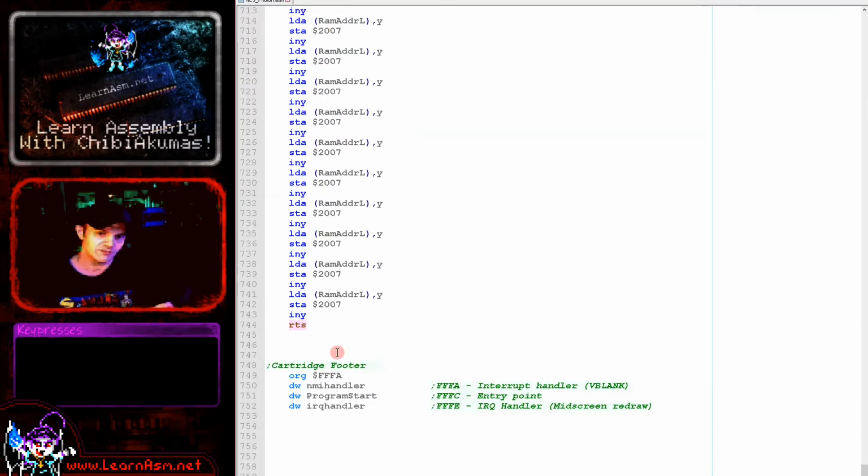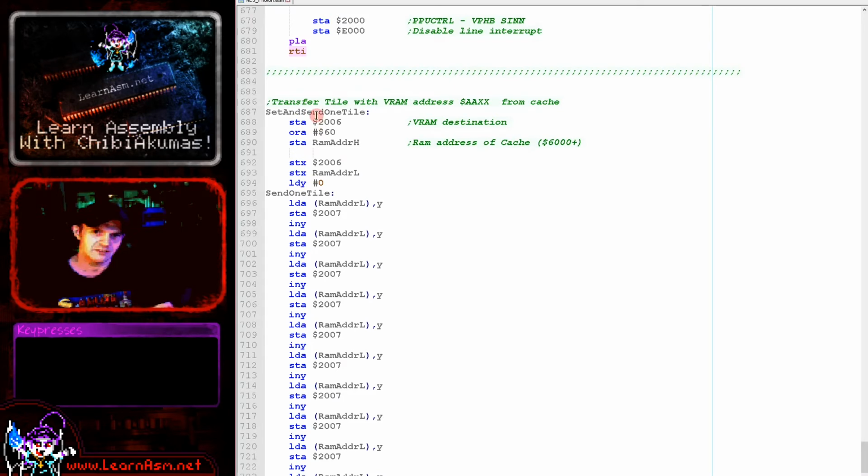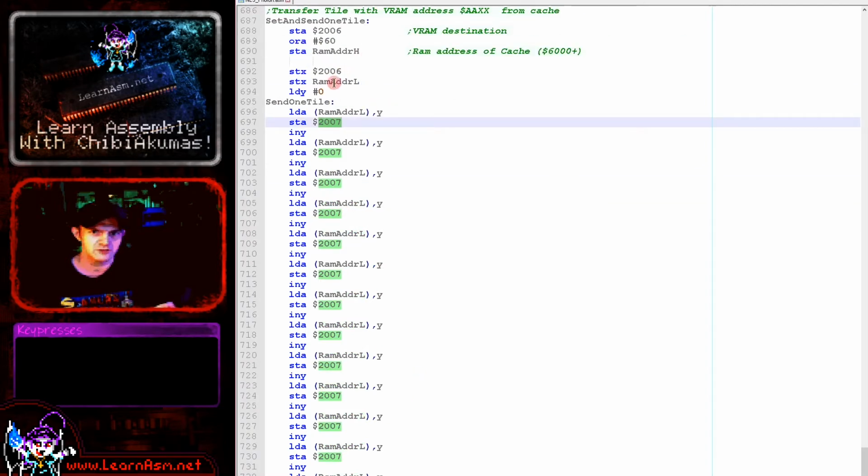The addresses of these are defined just here in the cartridge footer. Here's the IRQ handler, that's the line interrupt, and here's the VBlank, the NMI handler. The actual transfer routine to send the tiles is pretty straightforward. It's just sending data to VRAM. We select the address with memory address 2006, high byte first, and then we send the data to 2007, and that will be transferred to the address we specified in 2006. So all we're doing is not too difficult.